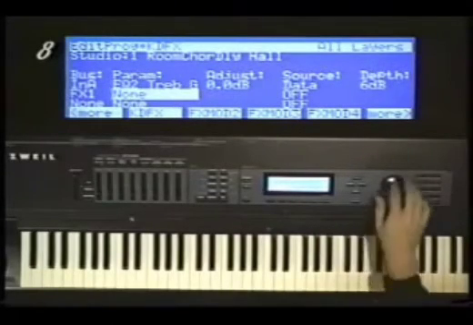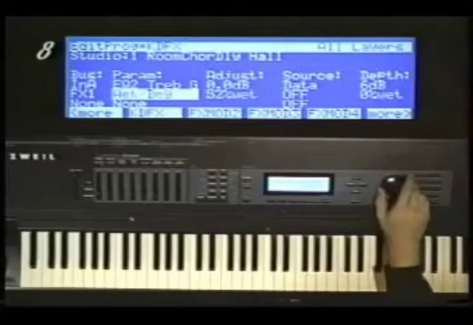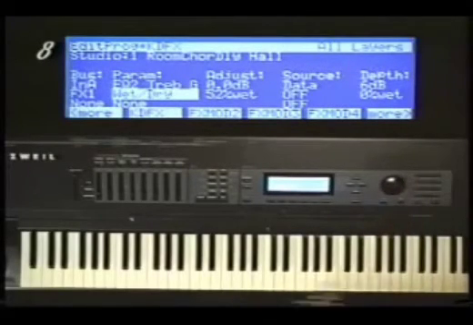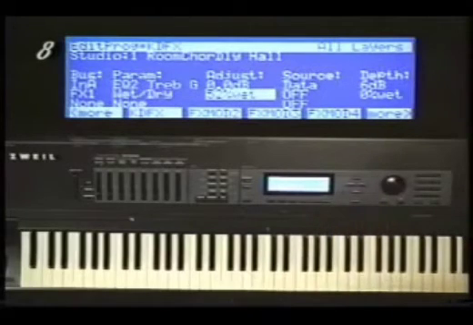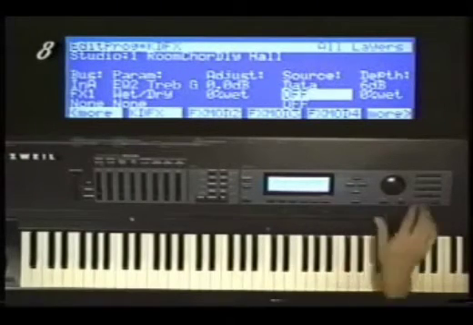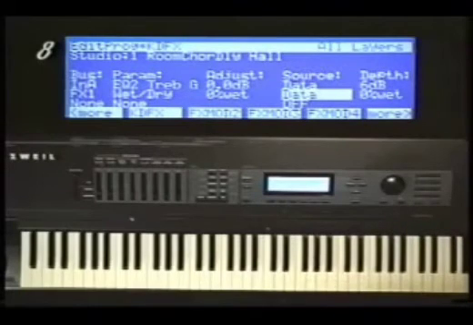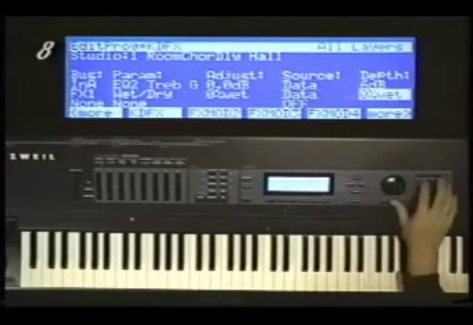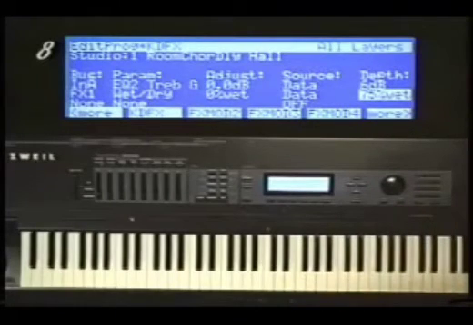Set it to Wet Dry. Then scroll to the Adjust and set it to 0. And now you'll hear no reverb. Now scroll to Source. And one nice thing is that you can set several effects mods to the same control source. So you can assign this also to data. Set the depth to 75%. Now, as I move the slider up, it boosts the treble, and at the same time, it increases the amount of reverb.